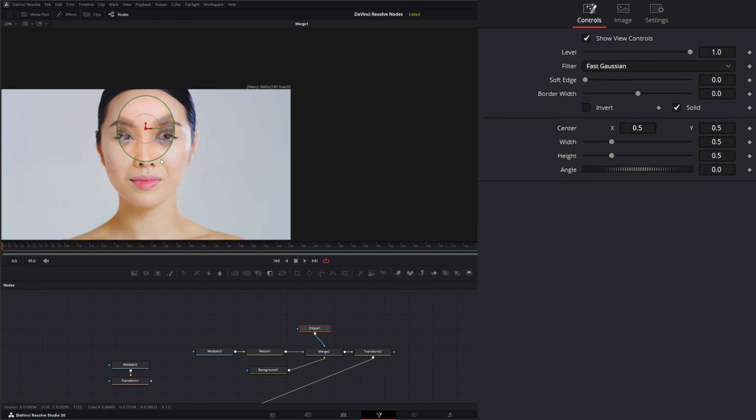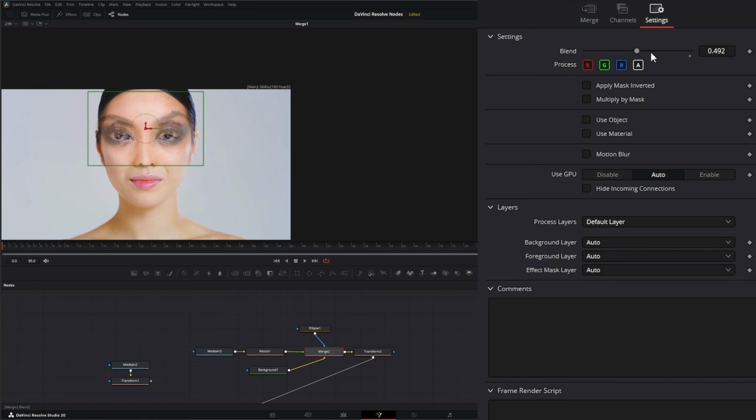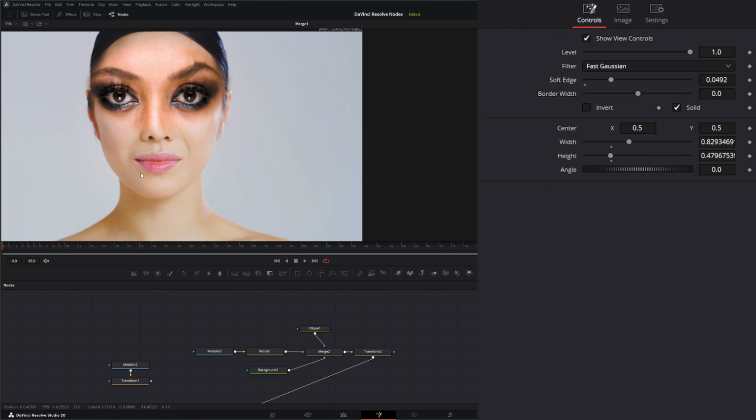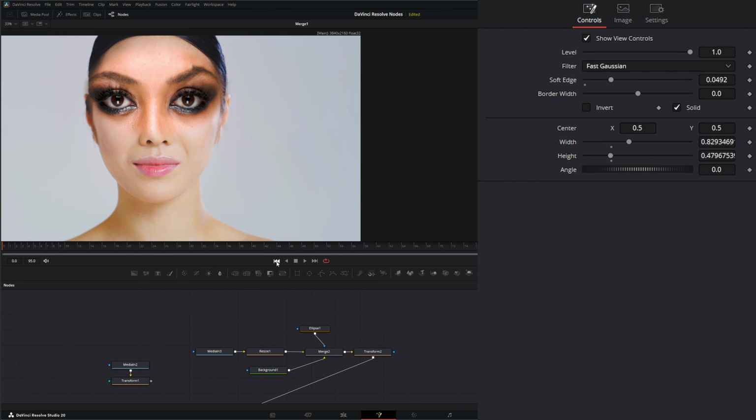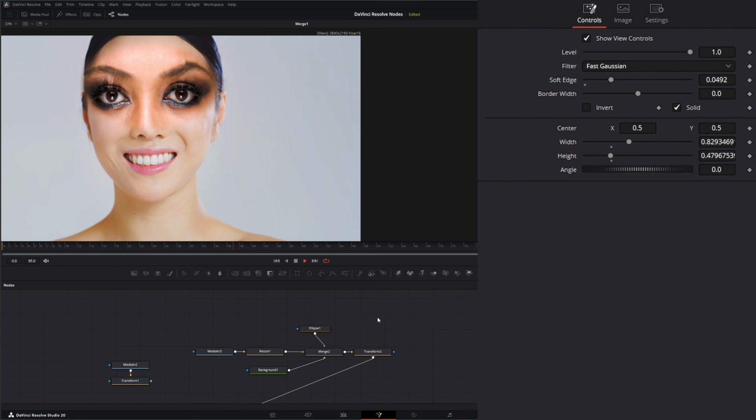And let's go ahead and play with our ellipse here. And we'll flip our merge back to be 100%. And there we go. We've got some weird, creepy eyes on her now, using the warp nodes to add additional stuff to her.